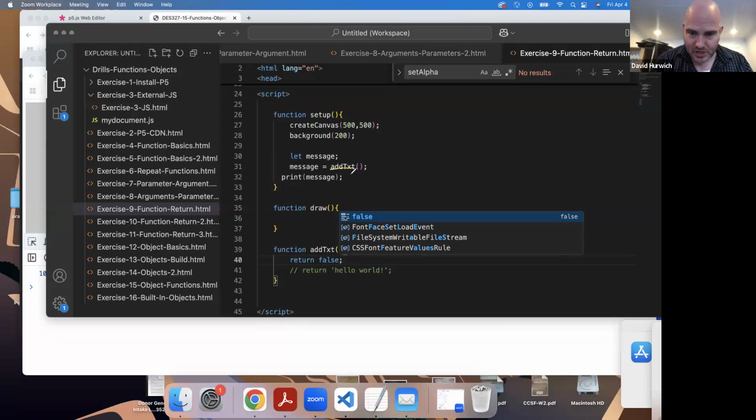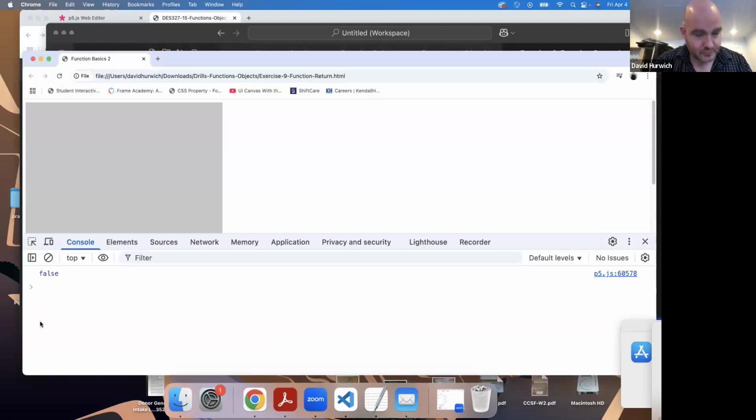I could also return a Boolean, like false. Same thing happens. This runs, this says, okay, return that value of false to here. Message is equal to false. You print it out, it should say false to the console. Does that work? Well, let's try it out. There you go. See how logically it's working out?